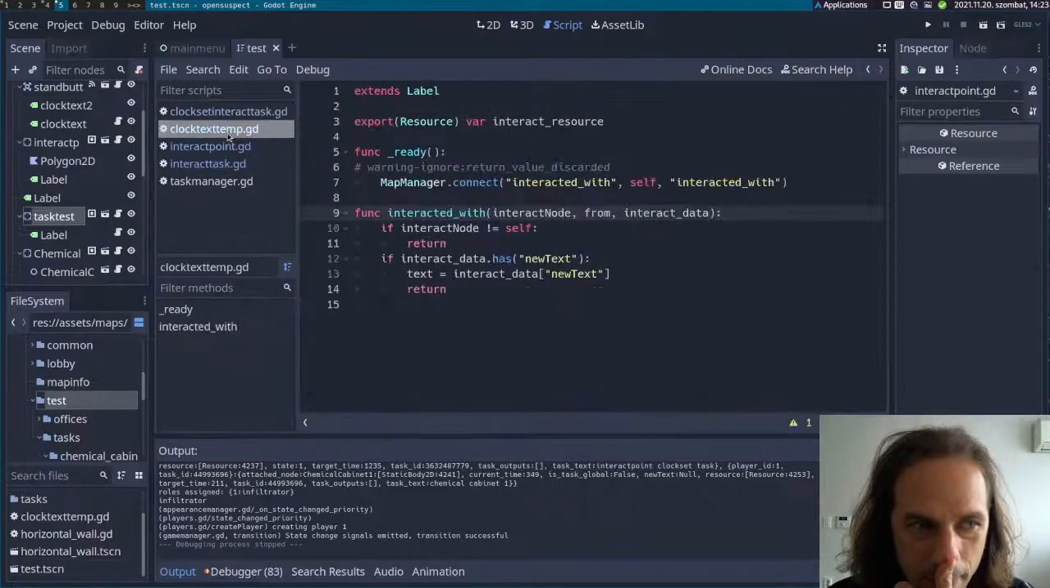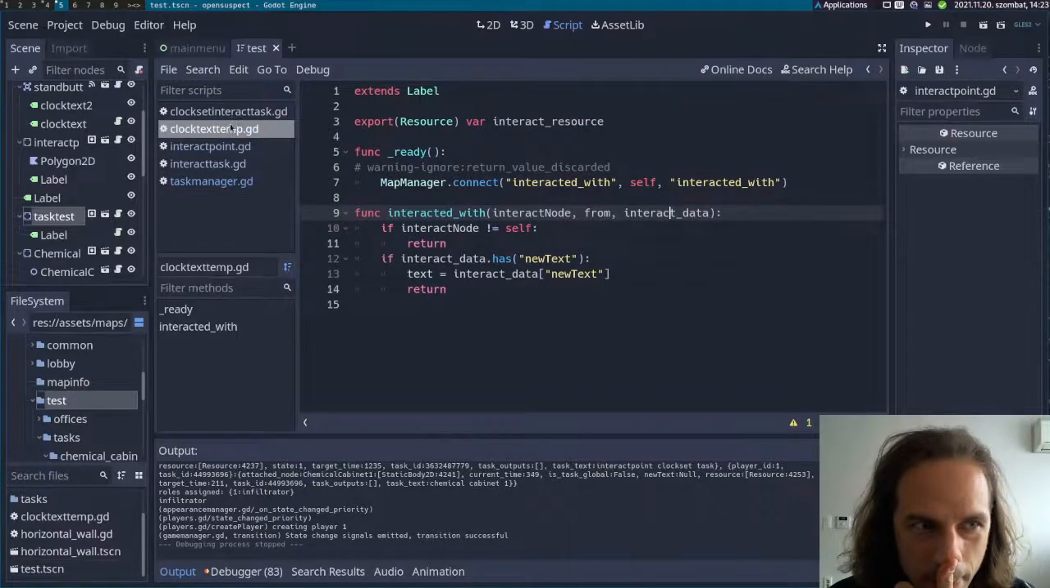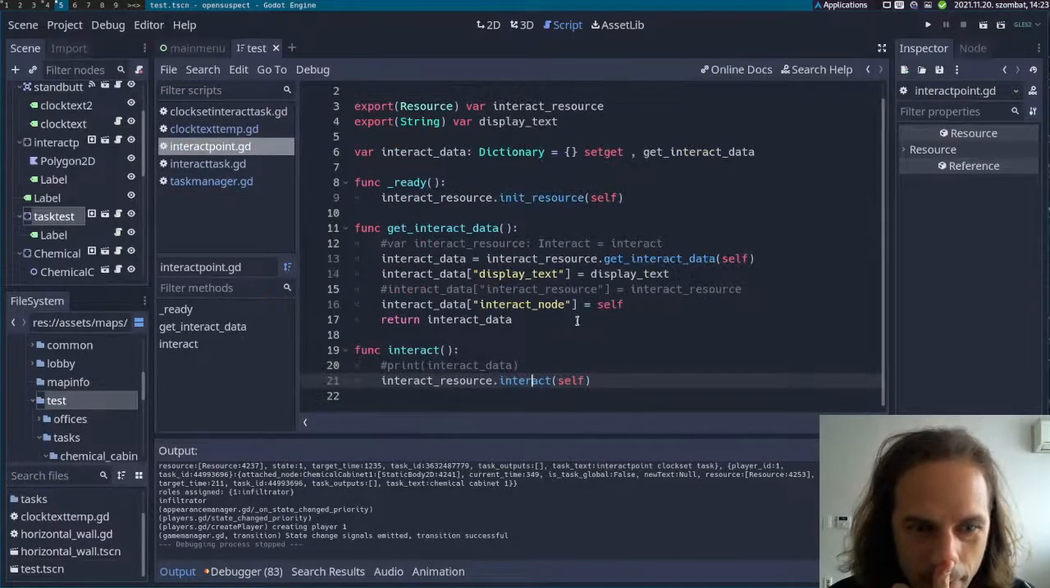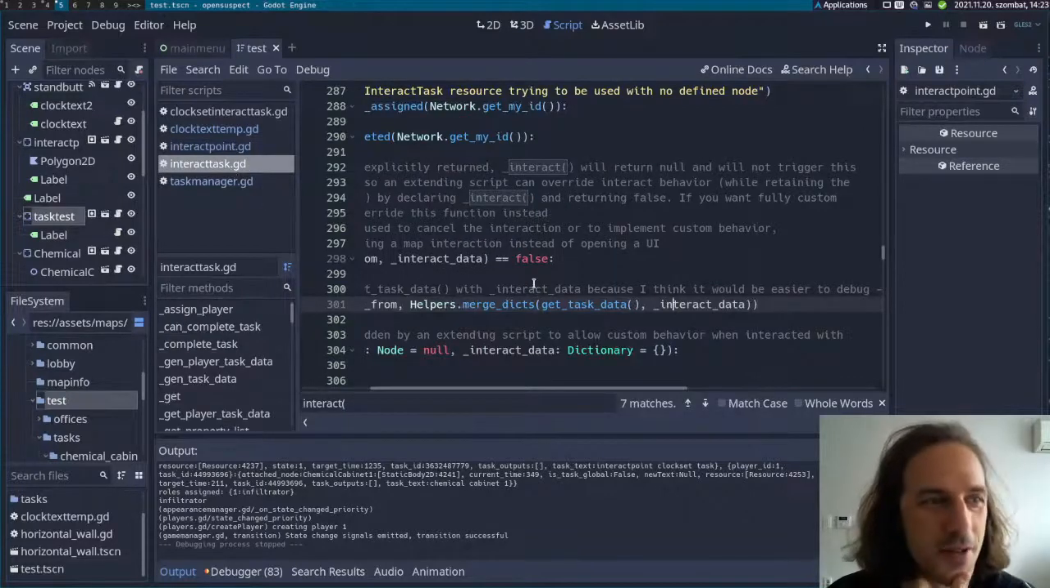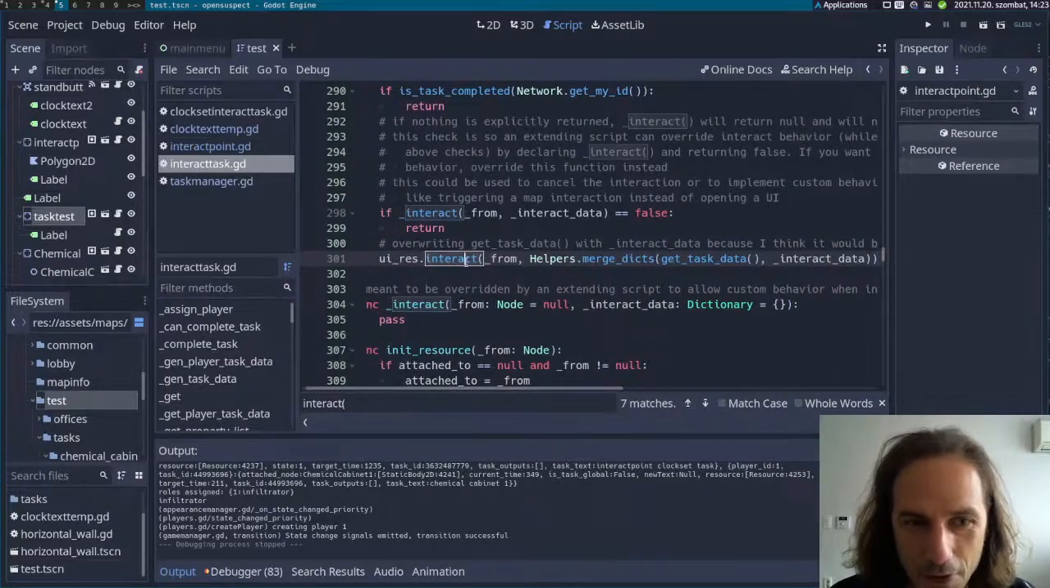Where am I? Not the task manager. Interact point. Interact task. Oh, everything is called very similar. Similar names confuse programmers. Yeah, so there is a from, there is the helper to get task data and interact data, so it's not really the same.